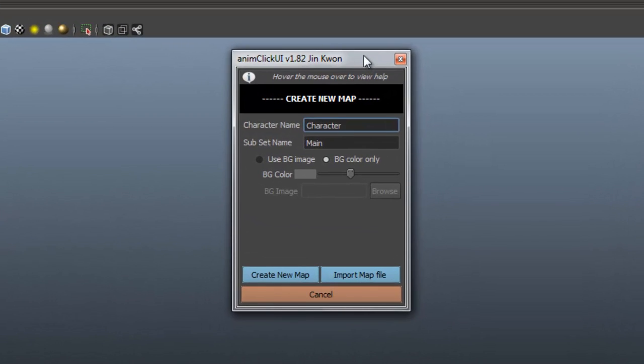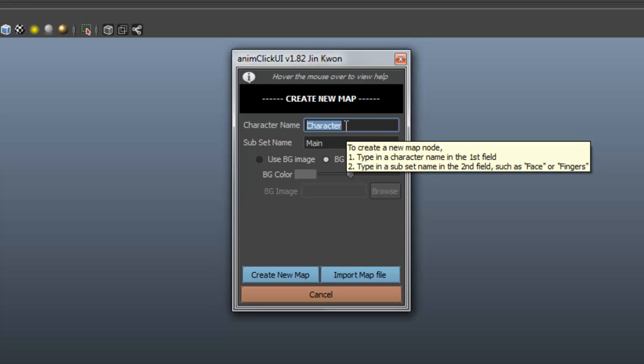First time opening up this window, it will take you to here. As the title says, this is where you create new map. Map is layout for buttons and sliders. Okay? So now the character name could be anything. Let's say my character is Superman.